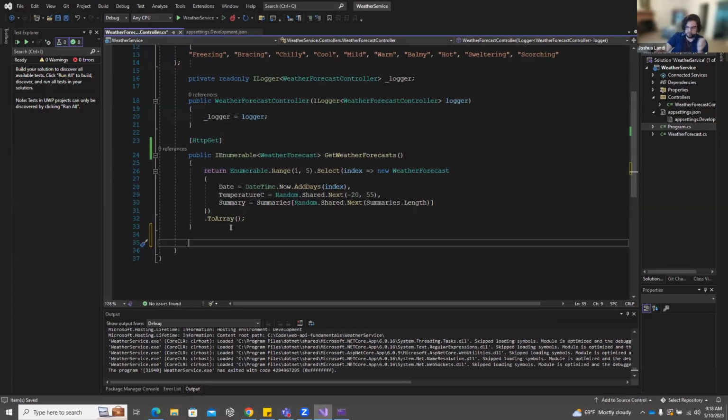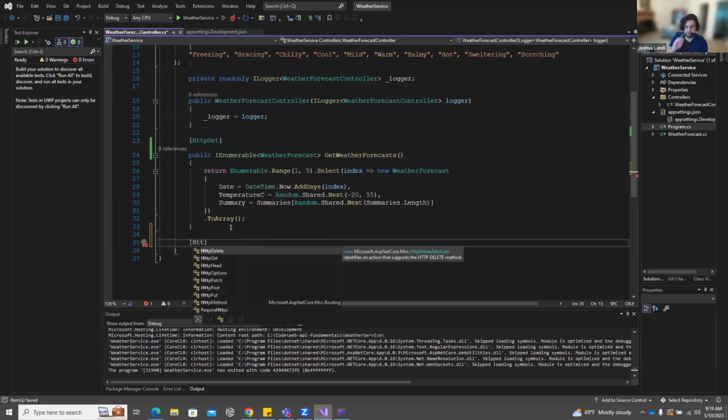Could any of you tell me, out of post, put, and patch, if you can remember me talking about that, which one we would want to use in this case if we're trying to add a new weather forecast for a particular date? I'll just give you guys a couple seconds. You can either put it in the chat or speak up. Up to you. It would not be get.